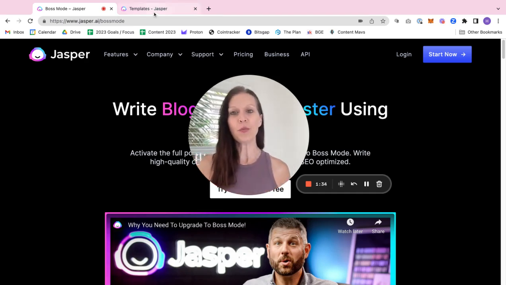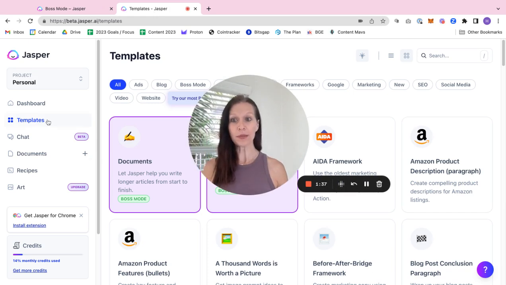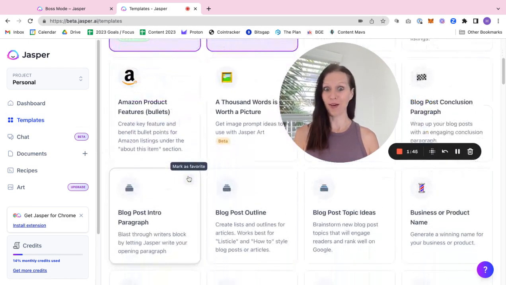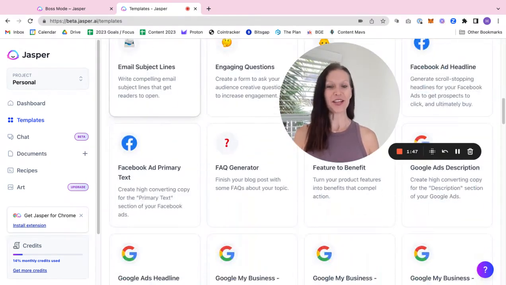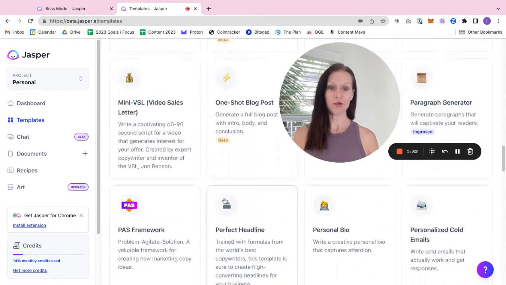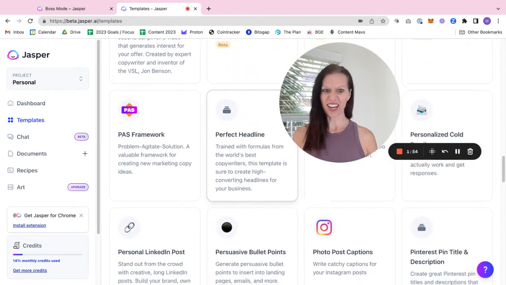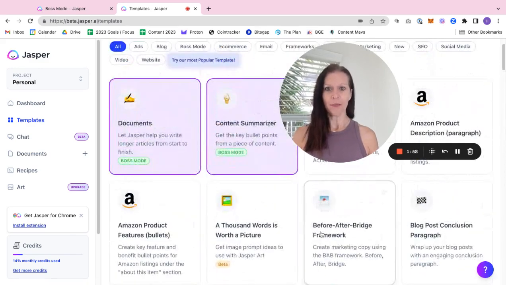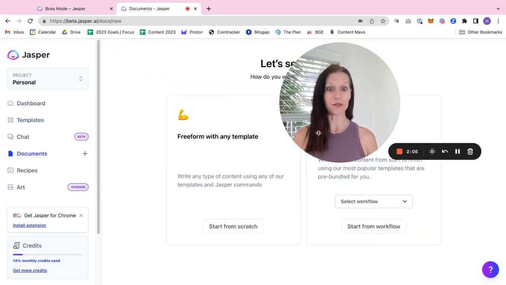So when we log into Jasper, one of the places we can go is templates. And templates are all these specific tools that can be used to create content. And you'll see there's a boatload of things in here. Everything from writing your Google ads to writing social media captions to generating headlines. It could be for emails, writing social media posts, you name it. But today what I want to use is this boss mode for documents, because I'm going to show you how you could write an article with relative ease for your business.